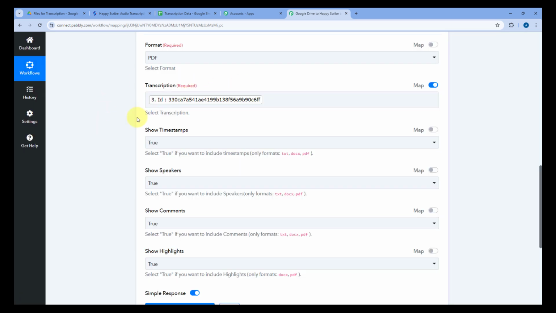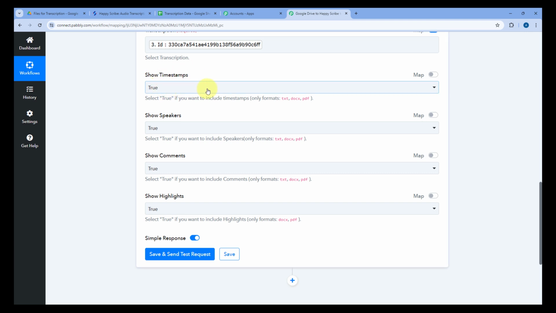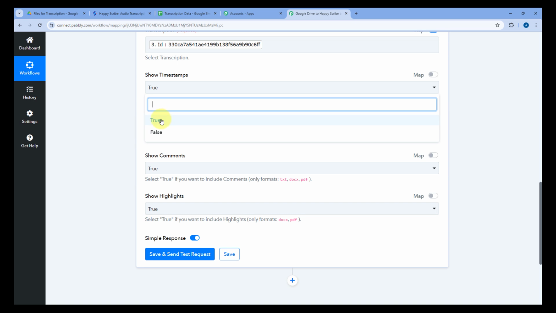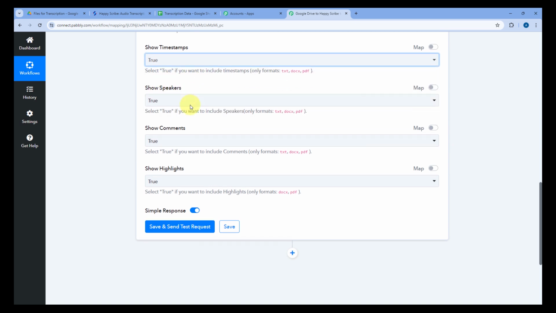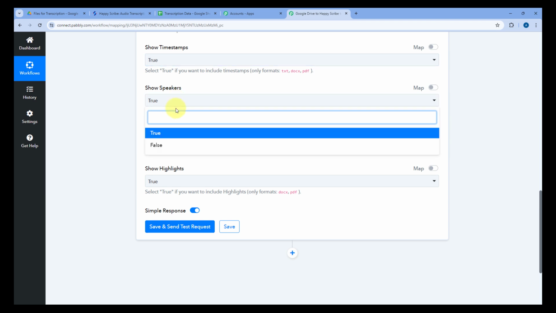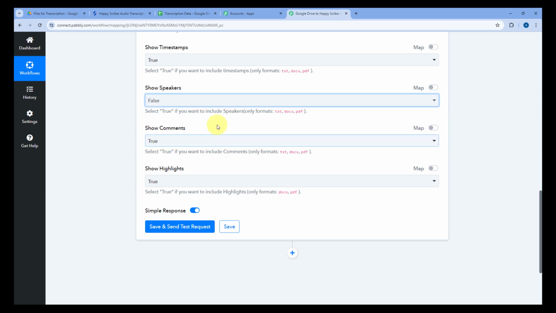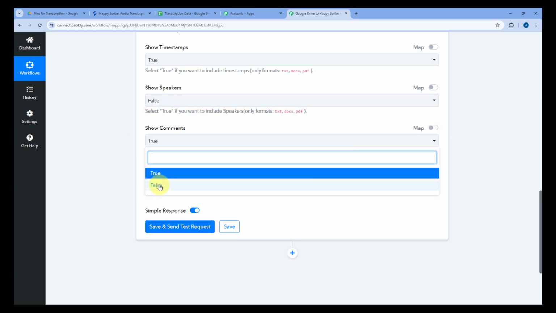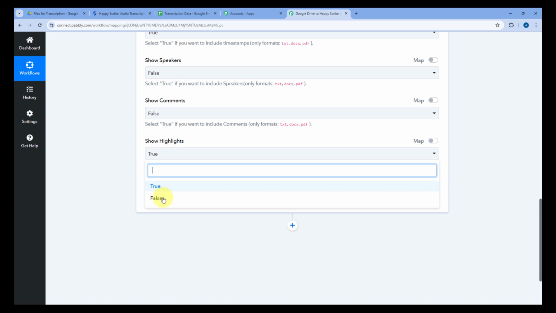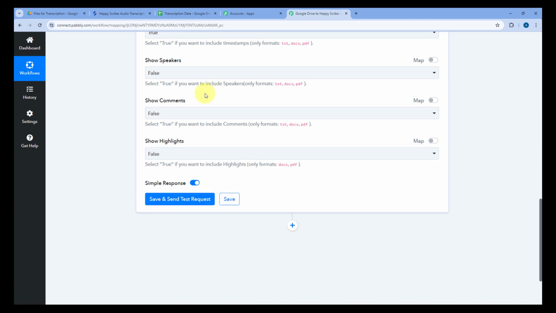After mapping the transcription ID, it is asking us show timestamp, whether we want to add the timestamp in the transcription or not. I want to add the timestamp, so I'm selecting true over here. Then it is asking us show speakers. I don't want to show the speakers over here. If we have multiple speakers in our audio or video, I don't want to segregate it. So I'm selecting false. Now in show comment as well, I don't want to show the comments and highlights, so I'm selecting false for both the options as well.